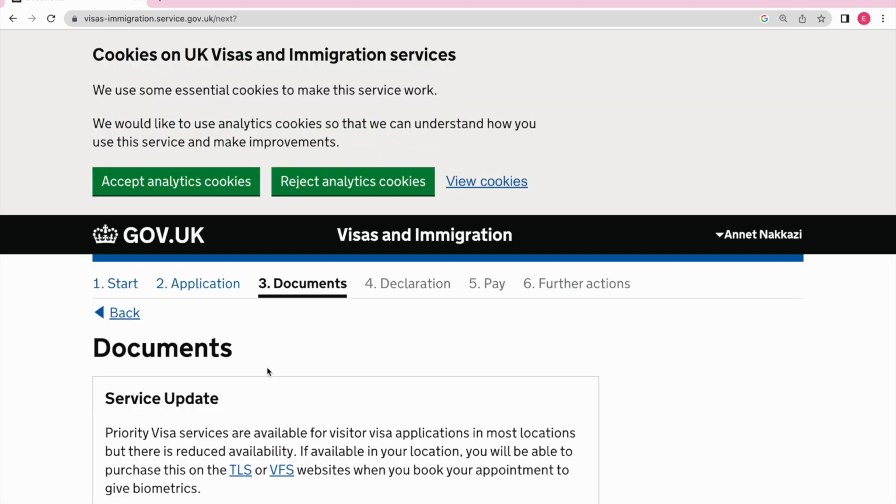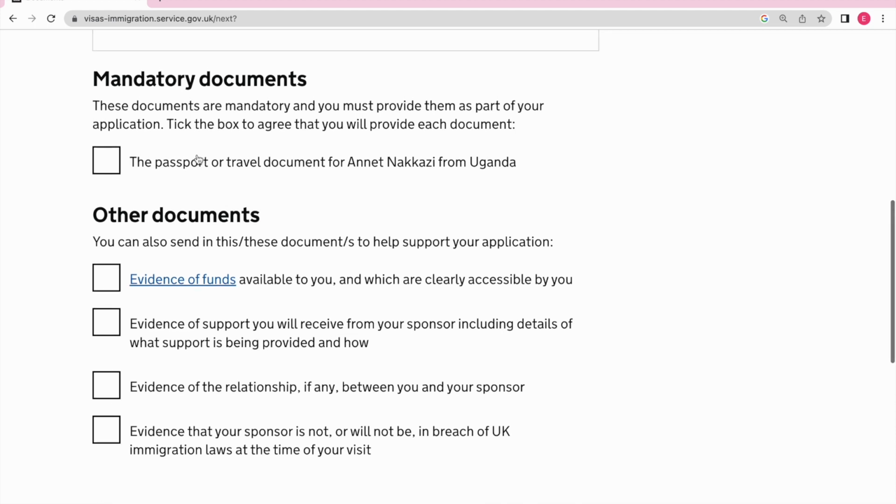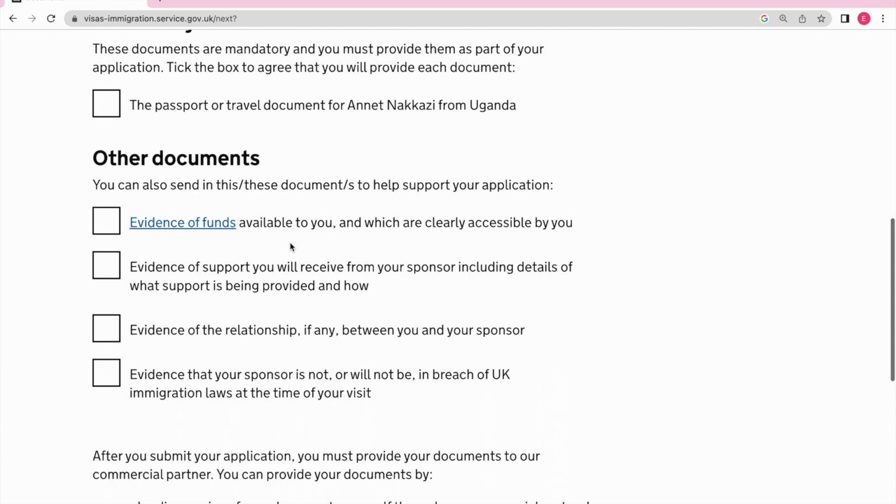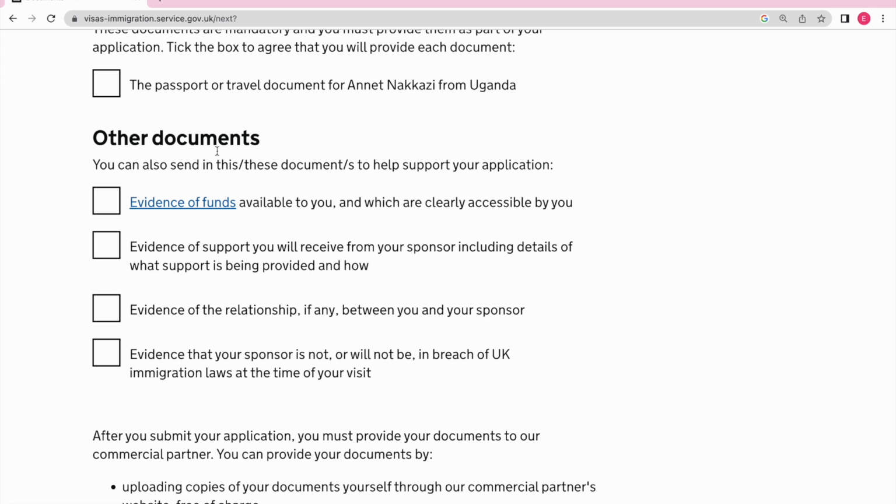Documents. Mandatory documents: passport and travel document, evidence of funds available to you and which are clearly accessible by you, evidence of support you will receive from your sponsor, including details of what support is being provided and how, evidence of the relationship, if any, between you and your sponsor, evidence that your sponsor is not or will not be in breach of UK immigration laws at the time of the visit. So you need these things. Make sure you have all of them. Save and continue.